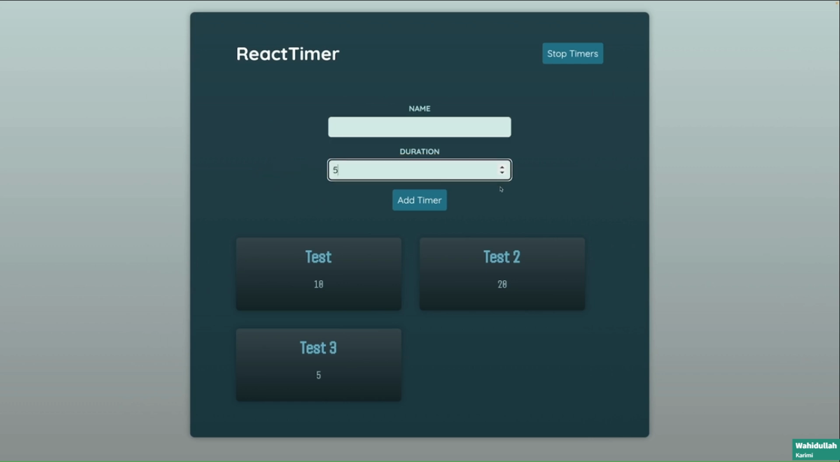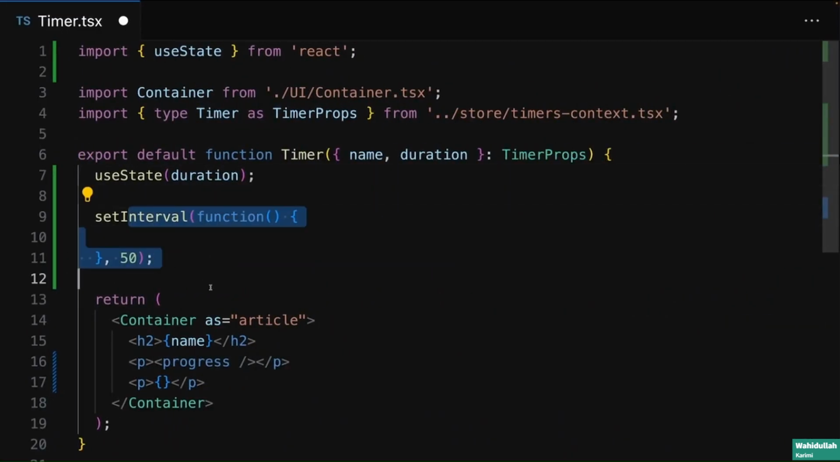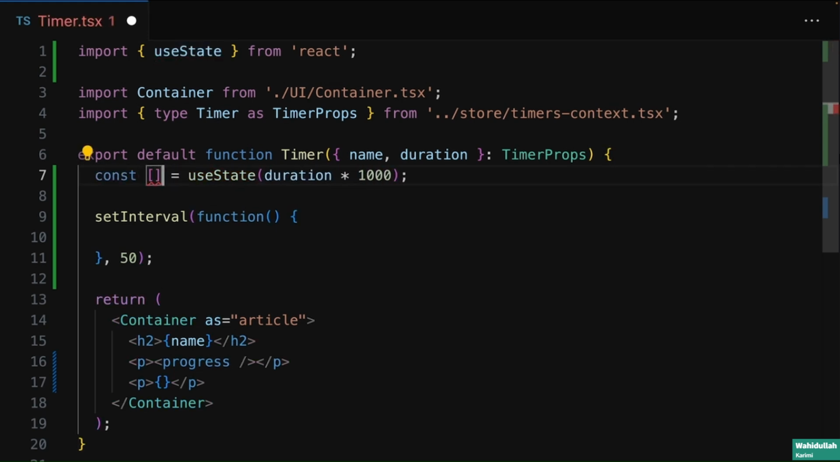Now, the user will enter something like 5 or 10 and will mean something like 5 or 10 seconds. But setInterval actually operates on milliseconds, and therefore I'll set this remaining time state to duration times 1000, so that I convert this duration to milliseconds. Well, and then we get back this array with exactly 2 elements, where we get the current state snapshot, so the remaining time in this case, and a state updating function, setRemainingTime could be a good name.